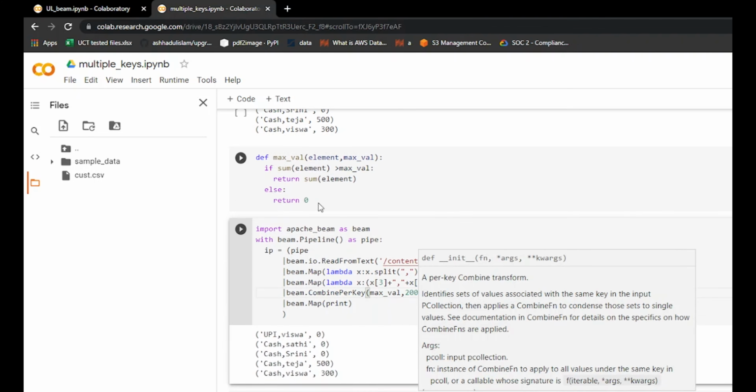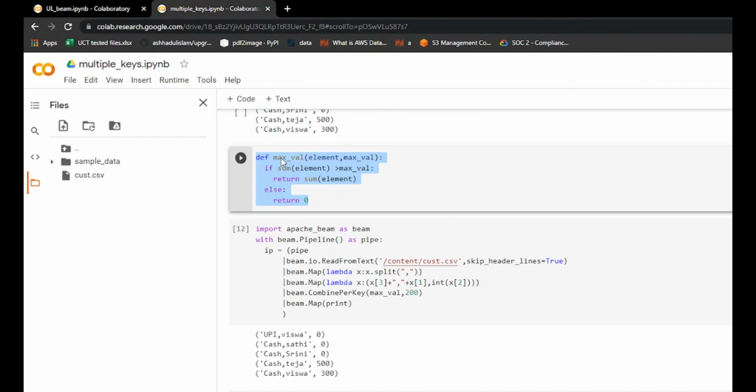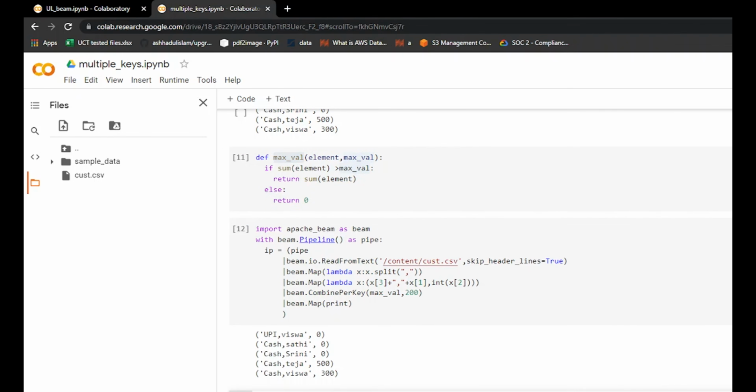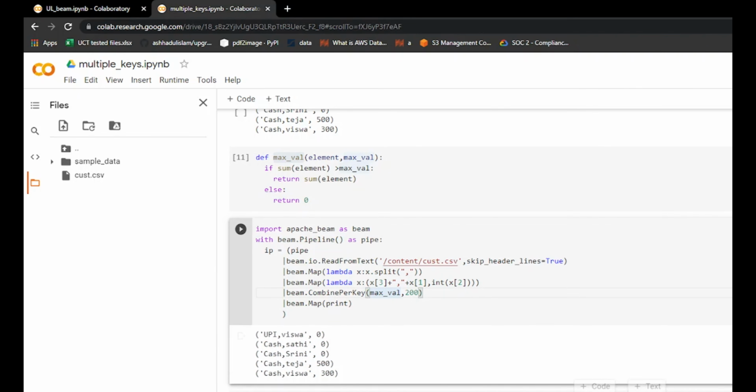Typically, if you want to call this function separately, how do we do it? We'll say max function, and we'll pass the element values and then the max value. But if you see here, we are not passing the element values. That will be taken care of by Apache Beam, as I said. Now, let me run this.